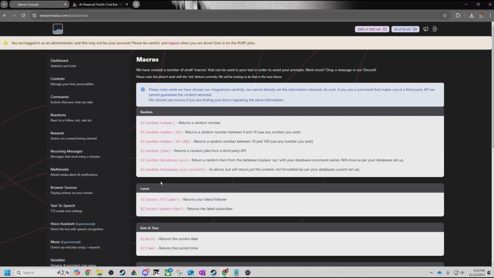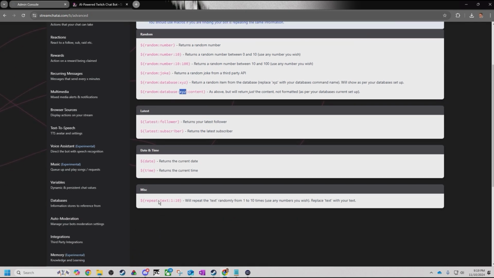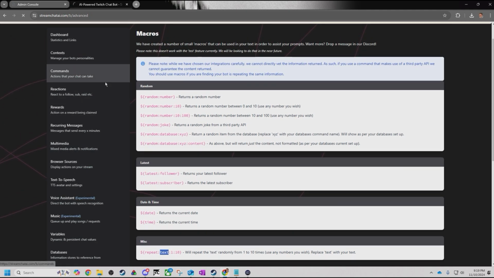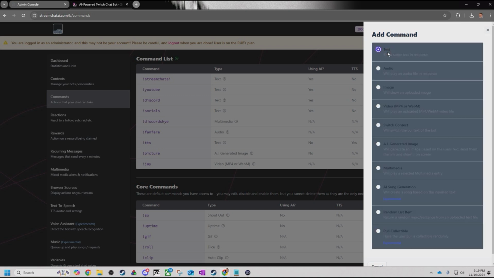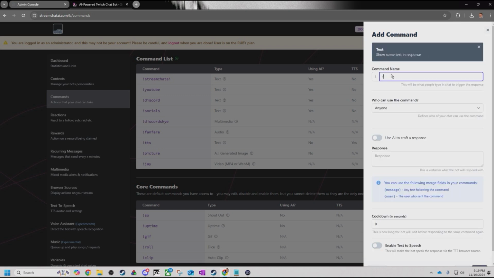So let's take a look very quickly at how we can add one of these macros into our commands or recurring messages. First, copy the macro that you wish. Remembering if you see one like this with XYZ or with text, then you'd want to replace this after you paste it with either the database command name or the word that you want to use. I'll create a very quick command here, go to my command list, do text. I'll just call this follow. In the response, paste in the macro. I don't need to change this one.